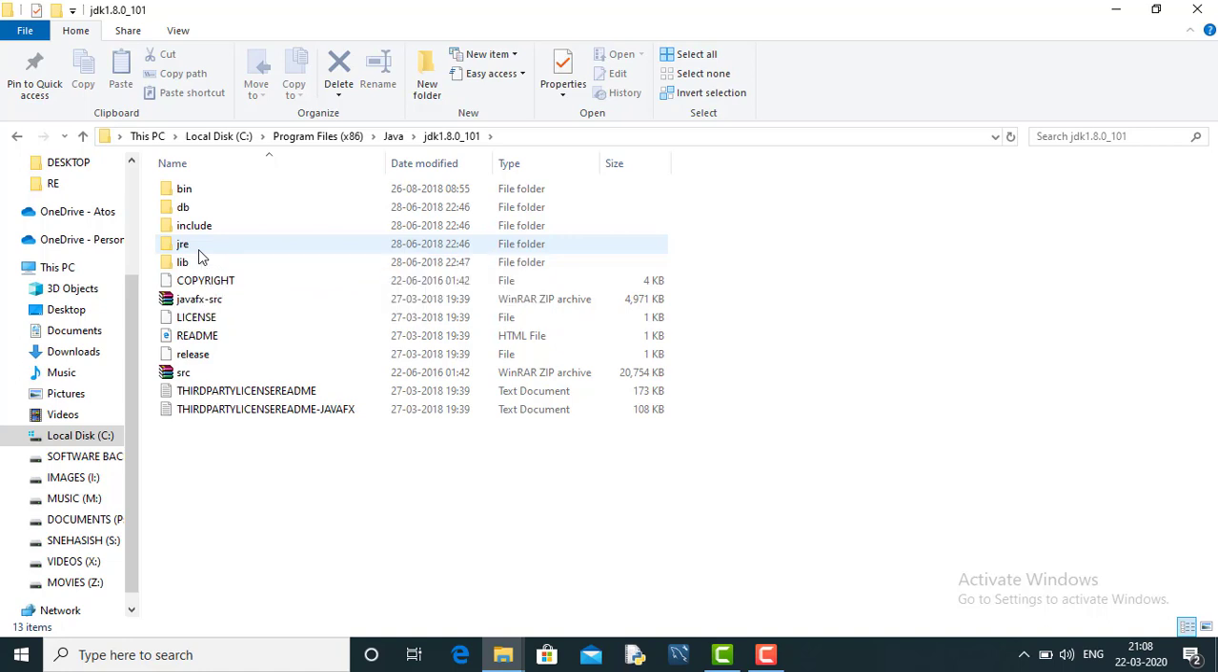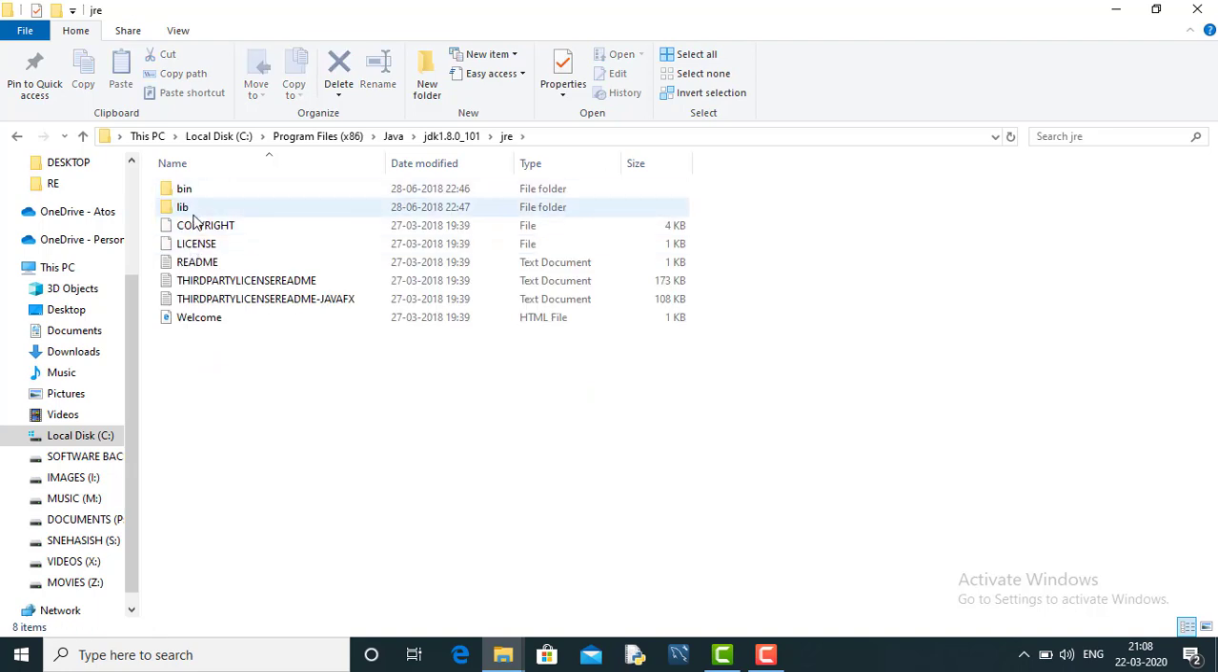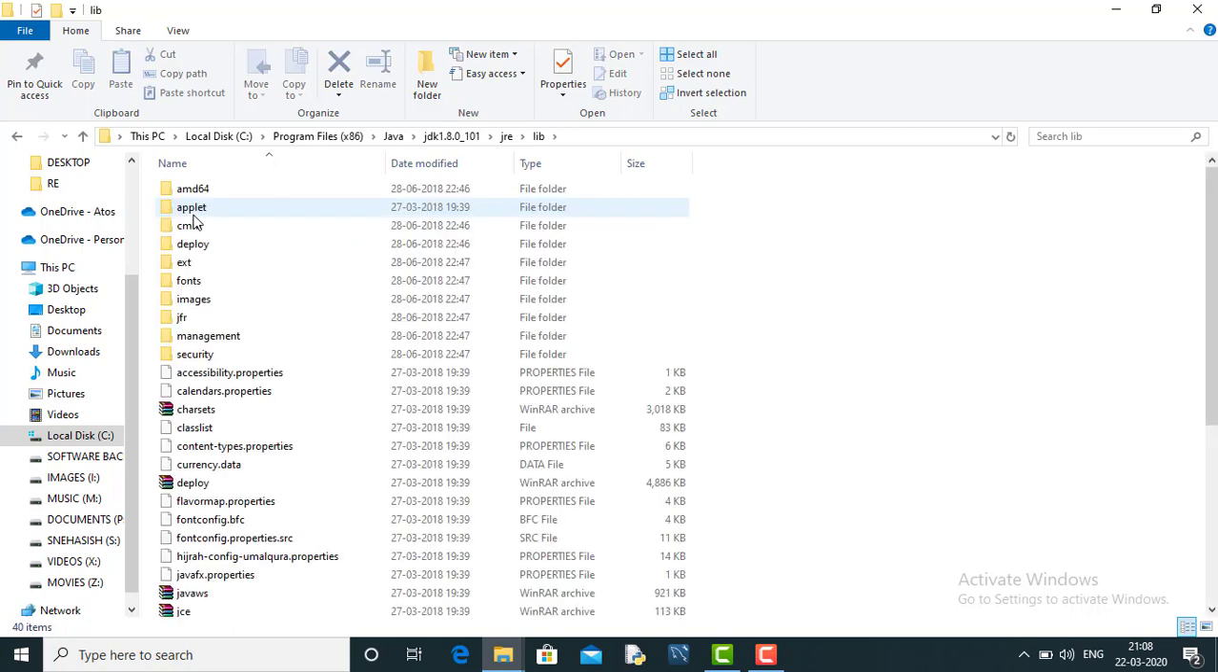And what is JRE? Inside JDK you can see there is a folder, JRE. If you go inside that JRE folder, you can see bin and lib. JRE is basically the JVM and library classes. Inside lib you can see there are lots of classes. So JRE is the combination of JVM and library classes, and it is generally used to run a dot class file. If you have the dot class file, then using JRE you can execute or run it.